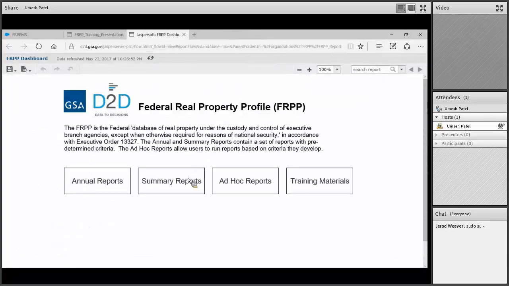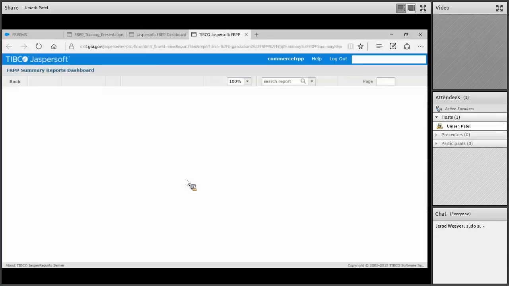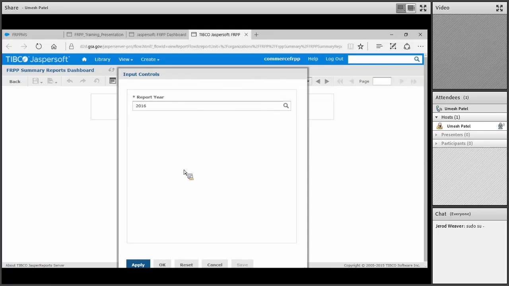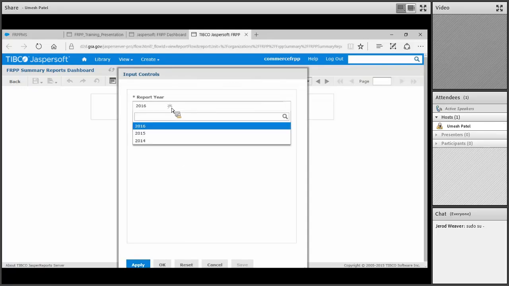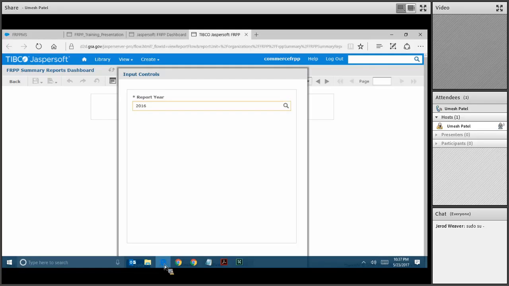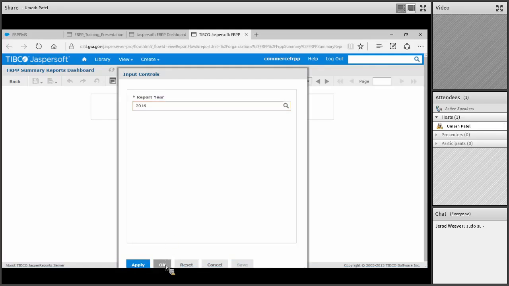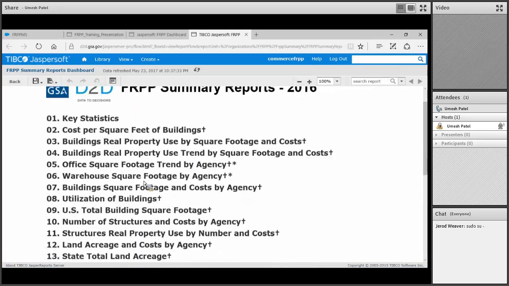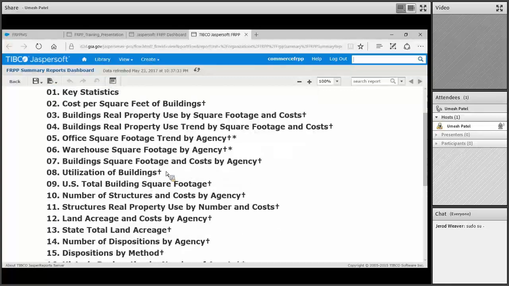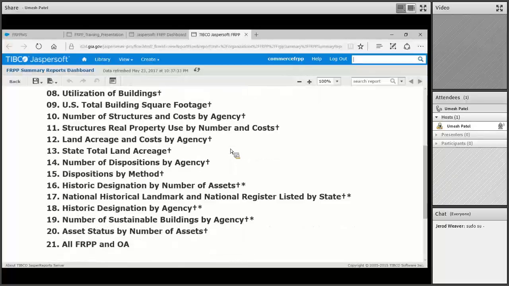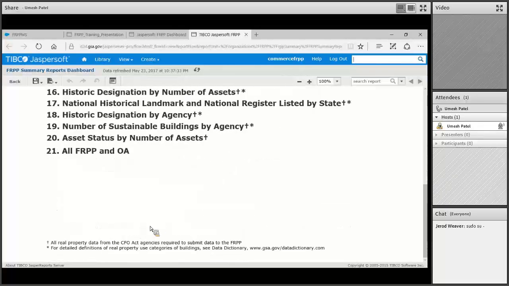So that's annual reports. I'm going to close these tabs. And now we'll go into summary reports. So essentially the same thing. You've got to pick the reporting year. So in this case, I'll click on fiscal year 2016, and here is the list of reports. You'll see some of these have asterisks and some of these have crosshatch signs, and at the bottom you'll see what they mean.